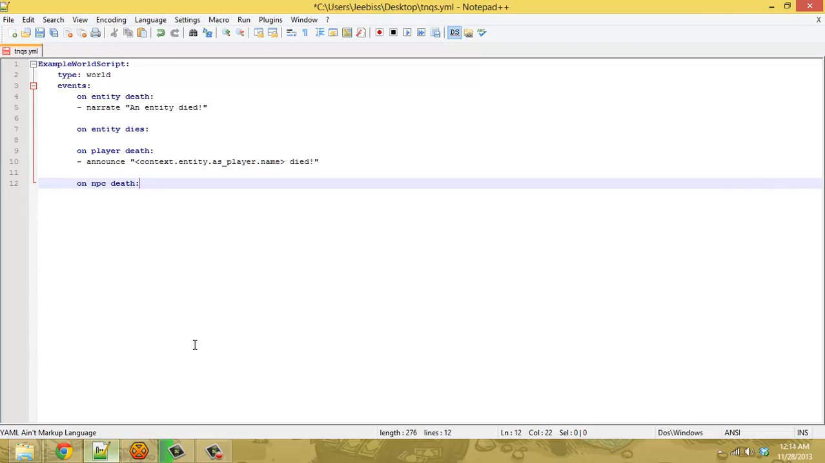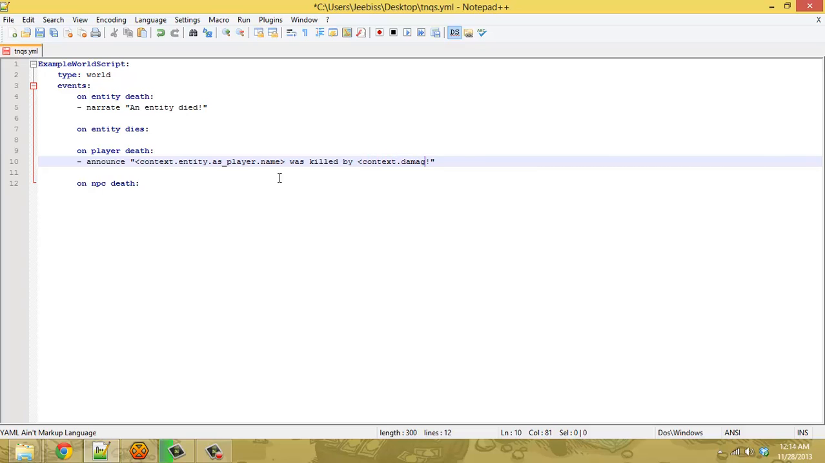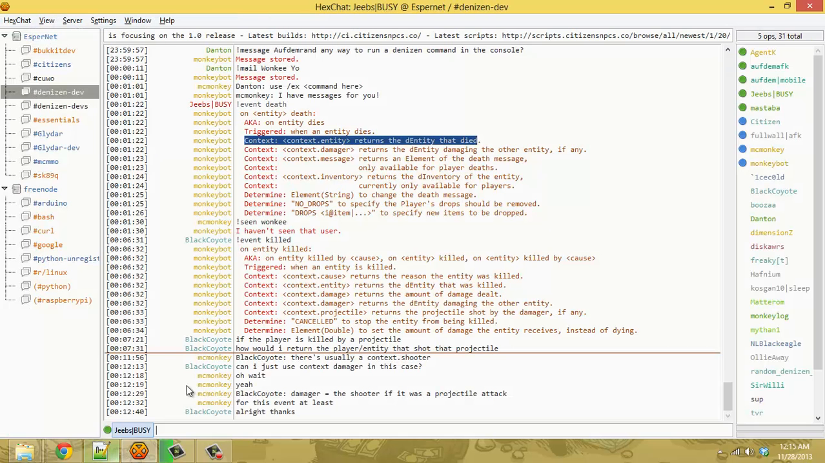So if we go back to our script, we can say that the player was killed by context.damager.asPlayer.name. So what that would do is every time a player is killed, it would announce that the player was killed by the name of the player that killed them. You'll run into a small issue if it was killed by not a player, but put that aside for the moment.